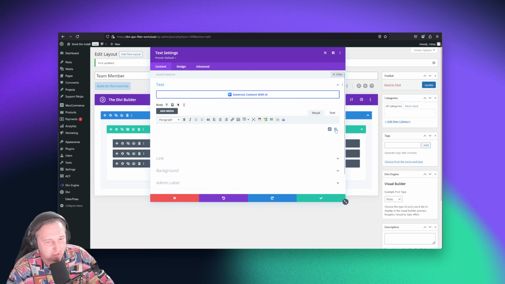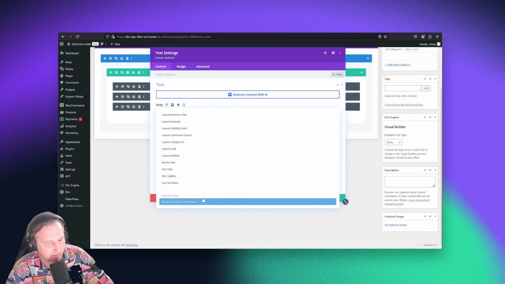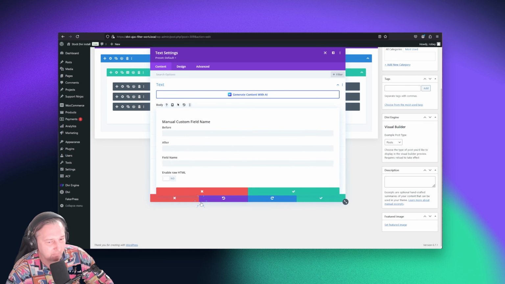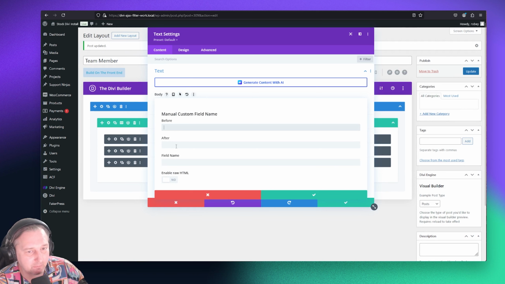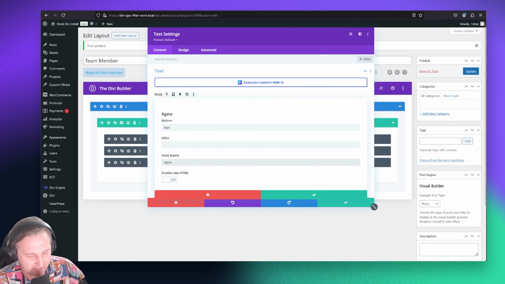And now, of course, we need to use the Divi dynamic data, which is this fun icon right here. I'm going to click on that. And then all we need to do is scroll on down, and you see here where it says manual custom field name. They're talking about ACF there. So click on that. You can go ahead and add a before and after text there. So maybe you want to say age, and then the field name, which is also just age. It would be whatever the slug is, whatever you set that in ACF as the name there. Now you can also enable raw HTML here, so you can actually go ahead and wrap stuff in tags. So let's say it's a URL or something like that. You can go ahead and do that.